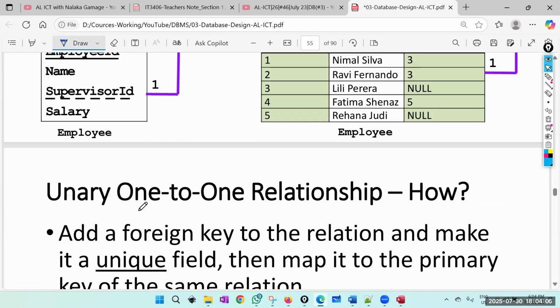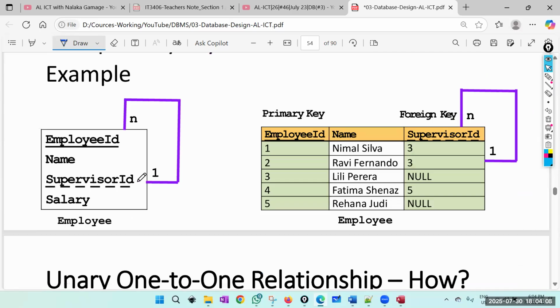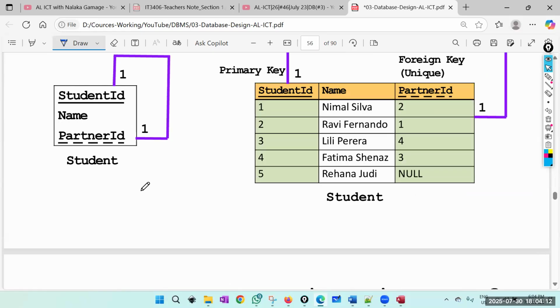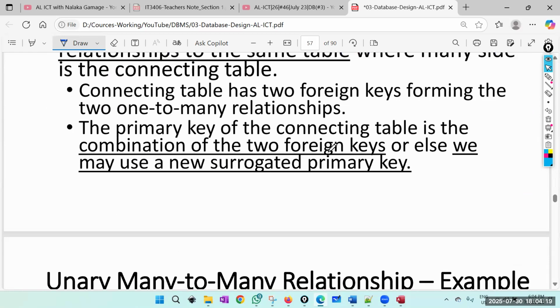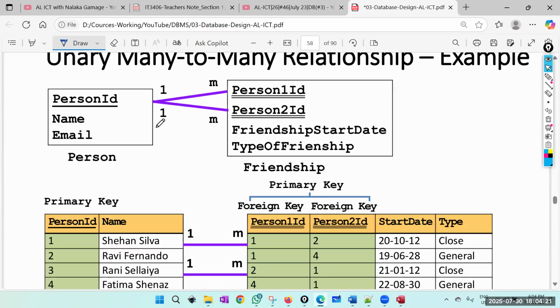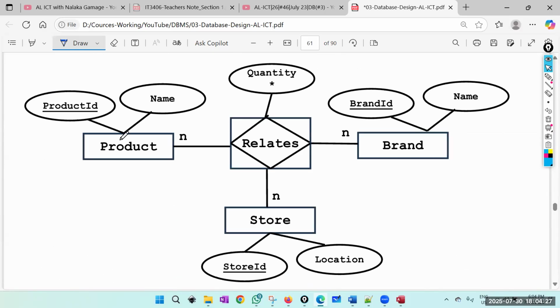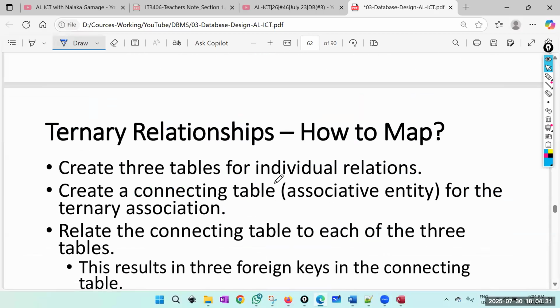Then unary one to one. We did the same thing. Unary one to many. This is partner, unary one to one. And unary many to many, that is what we discussed, friendship. And mapping the ternary relationship, we did exactly that with product, brand, store, and added this into our connecting table.